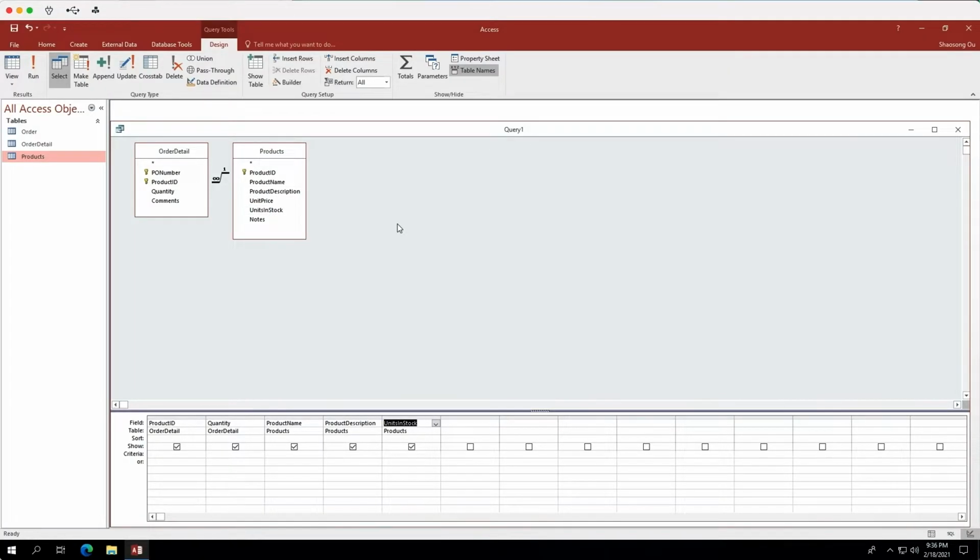Although the query doesn't specifically say you need to get units in stock, you need to include it as a part of your query because we're about to perform calculation on it. So for units in stock, you can uncheck the show box so it doesn't actually show up, but nevertheless, it's a part of your query.